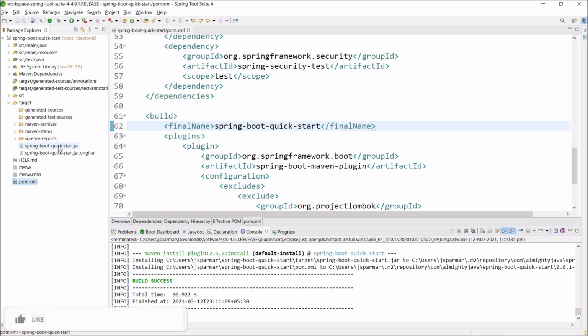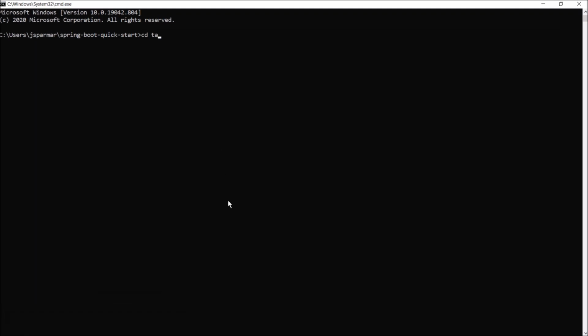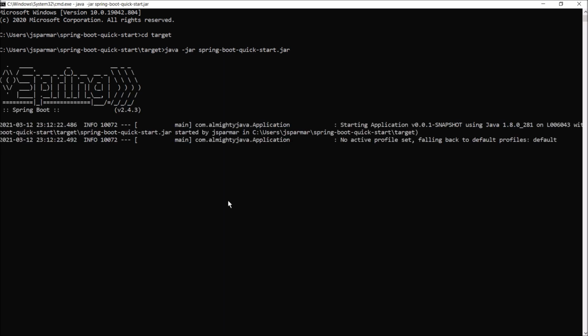As you can see, now the jar file name is coming properly. Before going further, let's see how to run this jar file. So open command prompt. Change the directory from Spring Boot Quick Start to target. Now let's execute the command java -jar and then mention the jar file name like Spring Boot Quick Start.jar and press enter. See, execution started.